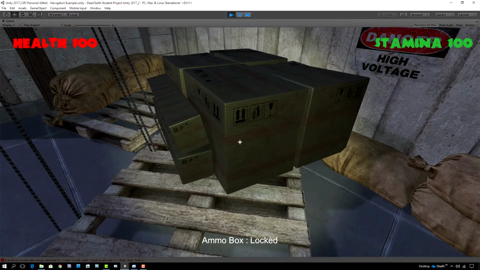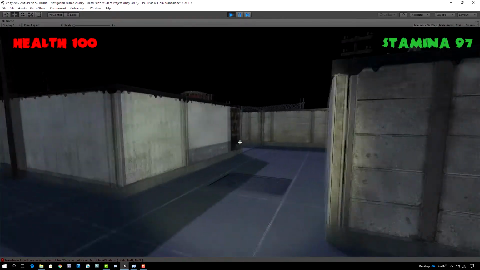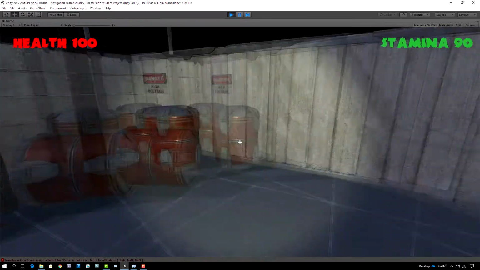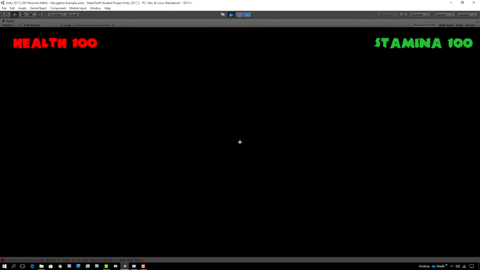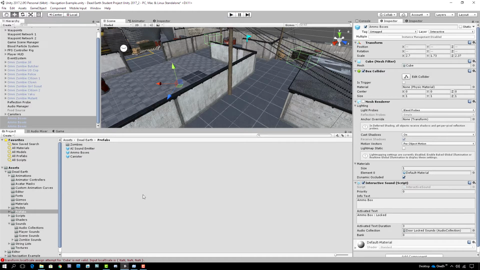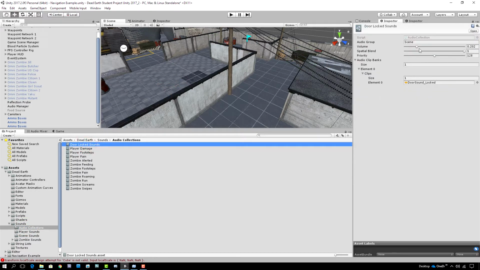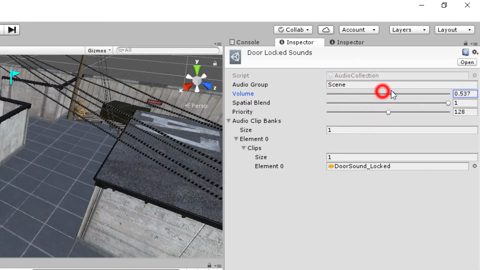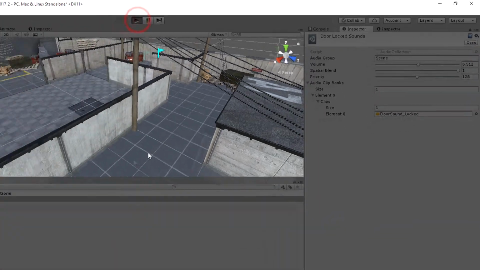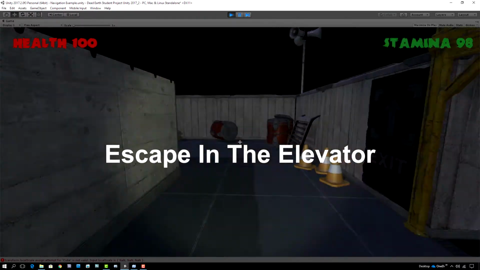Ammo box 1. Actually, let me stop that. I do believe that the sound is a little bit quiet, so we'll drill down into our audio collections folder. We'll select our door locked sounds, and we'll just bump up the volume to about 0.5 and press play again. It should be quite a bit louder probably than our footsteps.